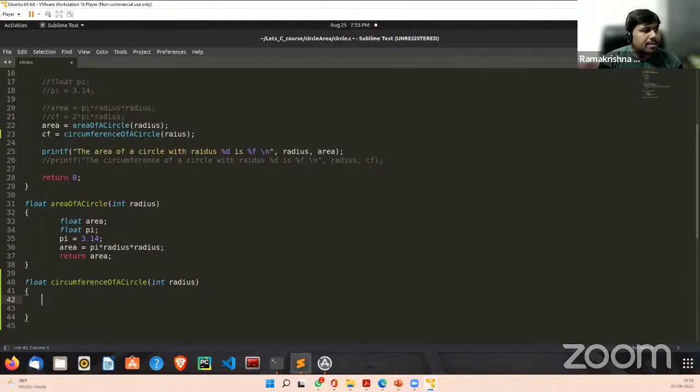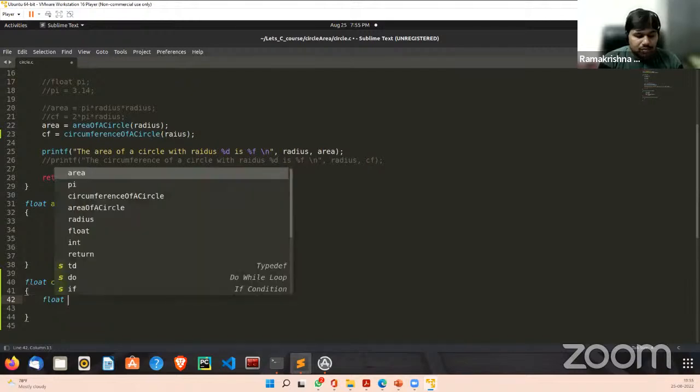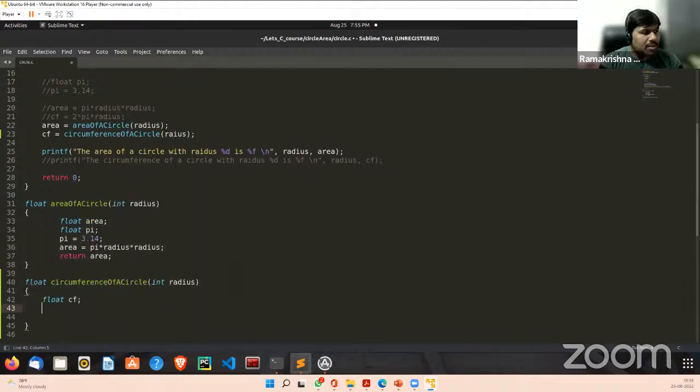Similarly to the area of a circle, my circumference is a float value. Float means it can represent a decimal value. We can discuss more about data types later as we go forward. An integer can only store things of integer type, so it cannot store decimal values. Float and double can store those decimal values.